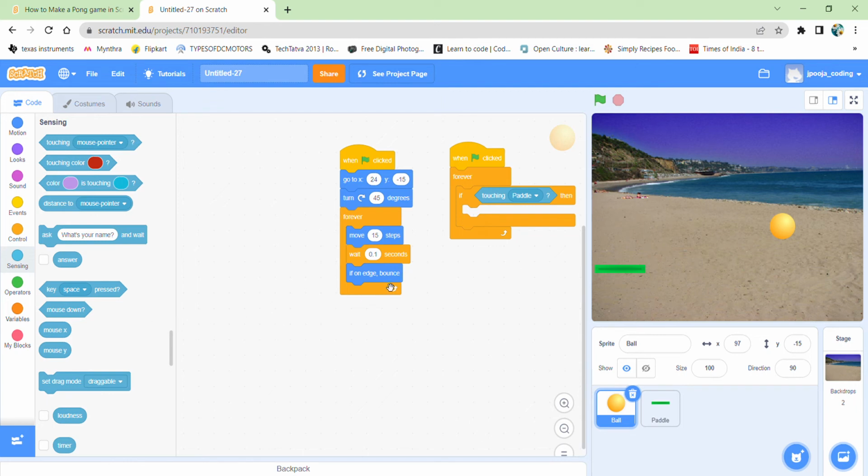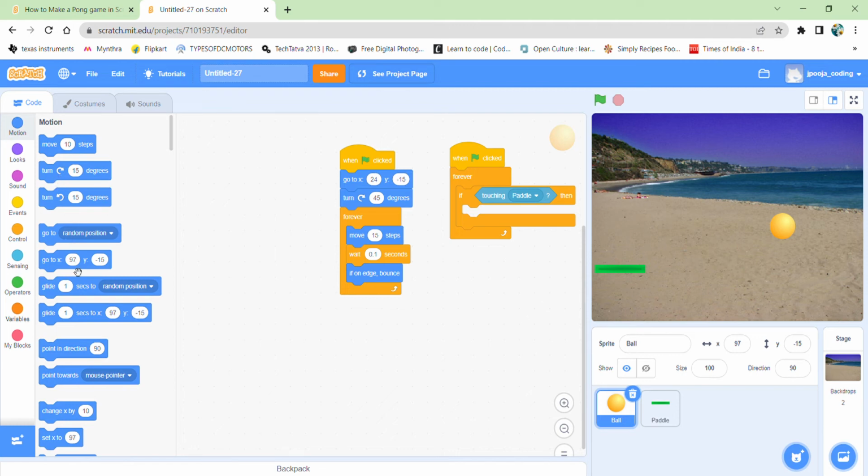I had if on edge bounce, but I don't have if on paddle bounce. So I can create it simply. I just need to change its direction, and then it should go back in the opposite direction. So the first thing I'll do is turn it. Now if this 15 degrees is 180 degrees, then it will be in the opposite direction. That will be a half circle or a semicircle.